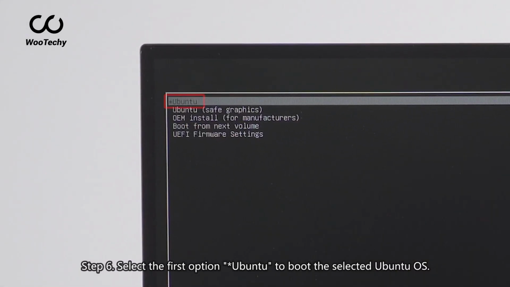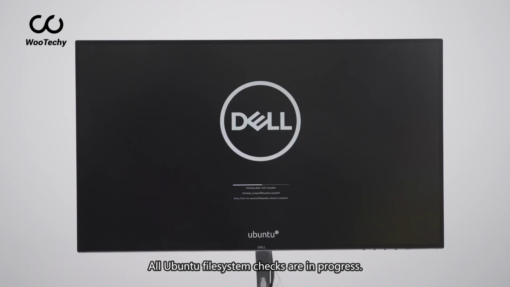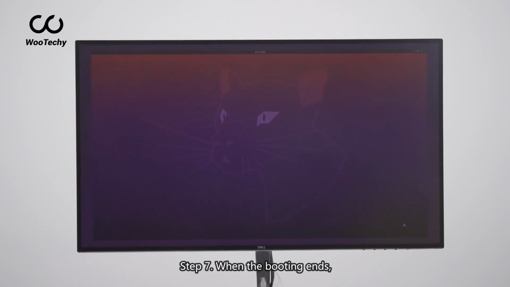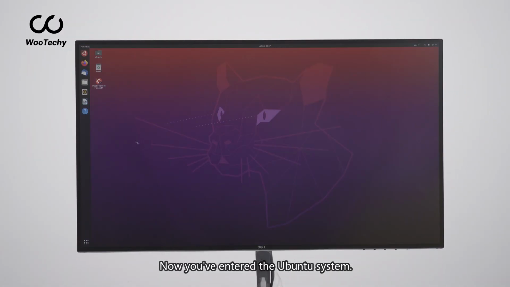Step 6. Select the first option, Ubuntu, to boot the selected Ubuntu OS. All Ubuntu file system checks are in progress. Step 7. When the booting ends, select Try Ubuntu to start Ubuntu from the flash drive. Now you've entered the Ubuntu system.